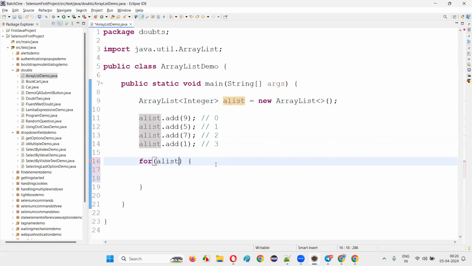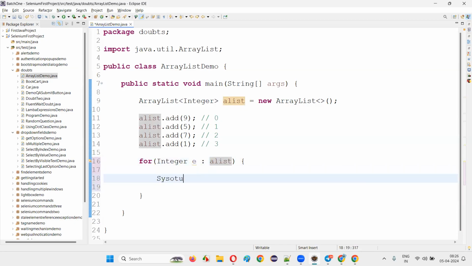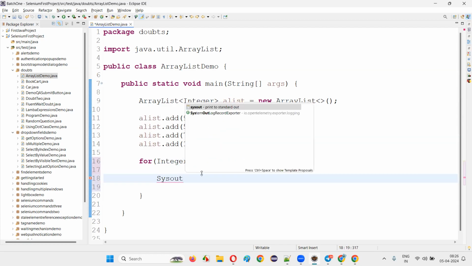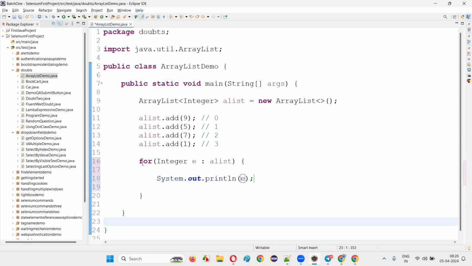So control Z. Here I'll paste the name of the ArrayList. Now here simply I have to write System.out.println of e. That's it. Which one is simple? Normal for loop is simple, or traditional for loop is simple, or for each loop is simple? Yes, for each will be simple.